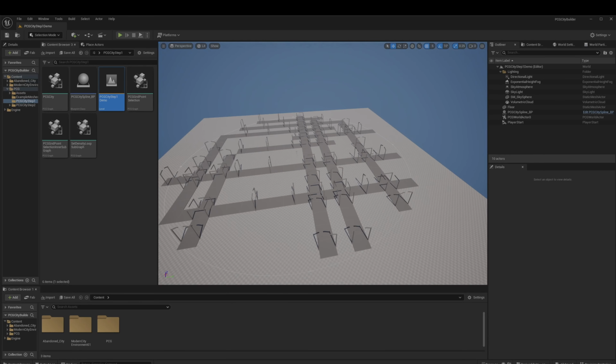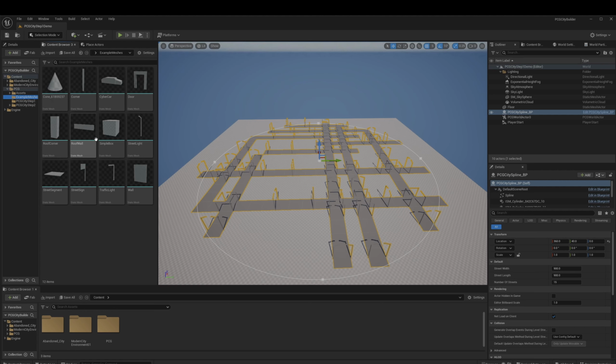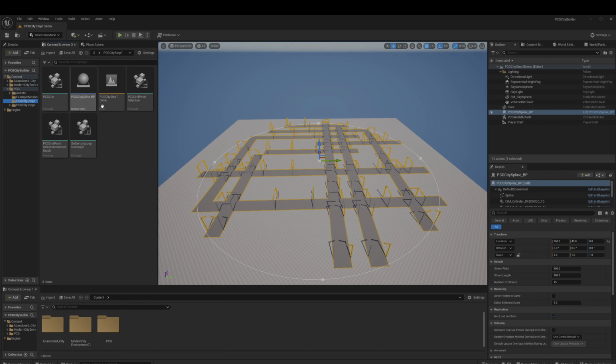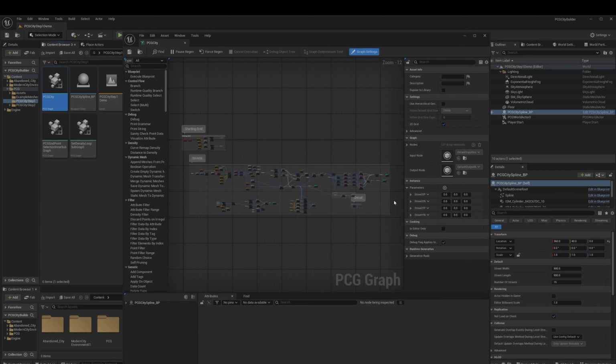Alright, welcome to part 2 of our PCG City. Now the graph is almost exactly how we left it in our last video, but the city assets have been replaced with simple example meshes. Overall, I would always recommend you start with simple meshes when working to lower the amount of unexpected variables or issues that can arise when using more complex meshes or assets. Alright, let's open the graph and continue where we left off.